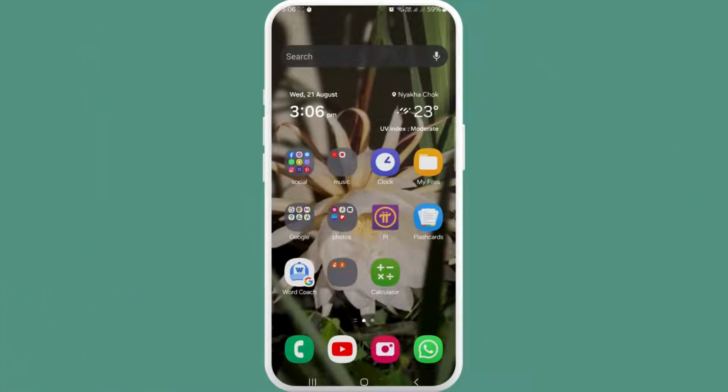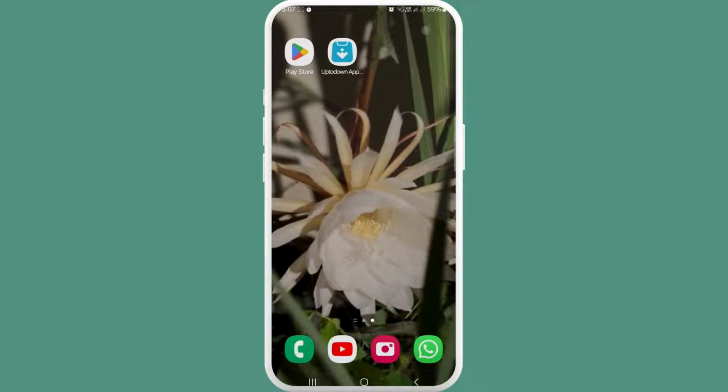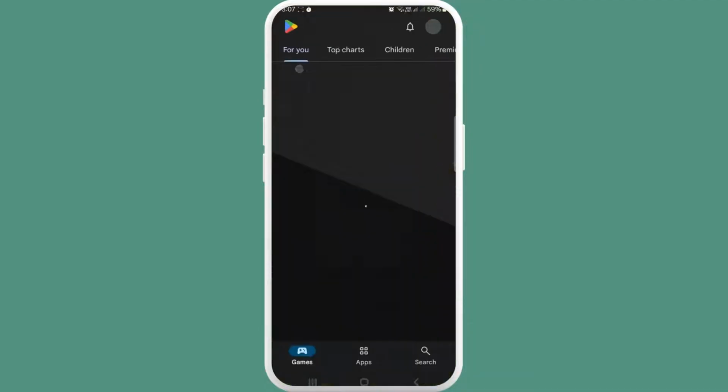Firstly, open your Google Play Store. Then after, over here you can see at the bottom right search icon. Tap on it and search for Google.